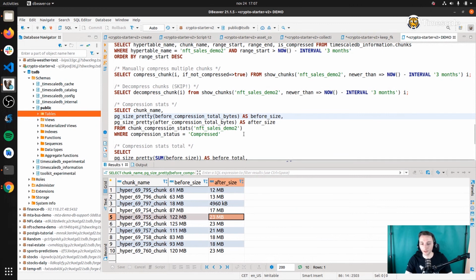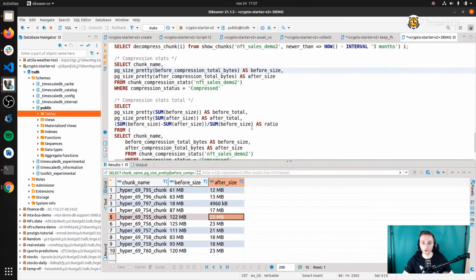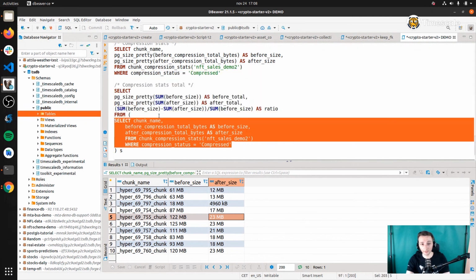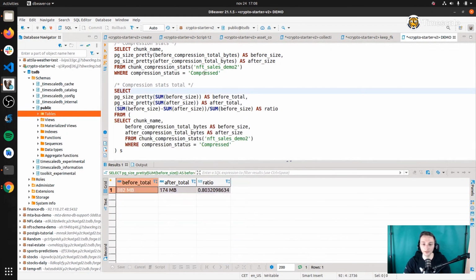Now to see the ratios, because these are just the actual sizes, to see the total compression ratio for all these chunks, let's try this next query, which uses the same query as we used previously as a subquery, and then sums them up and calculates the ratio. If you run this, we didn't compress the whole data set, we just compressed the data from the past 3 months. But that past 3 months was 882 megabytes. After compression, it's 174 megabytes, and that equals about 80% compression.